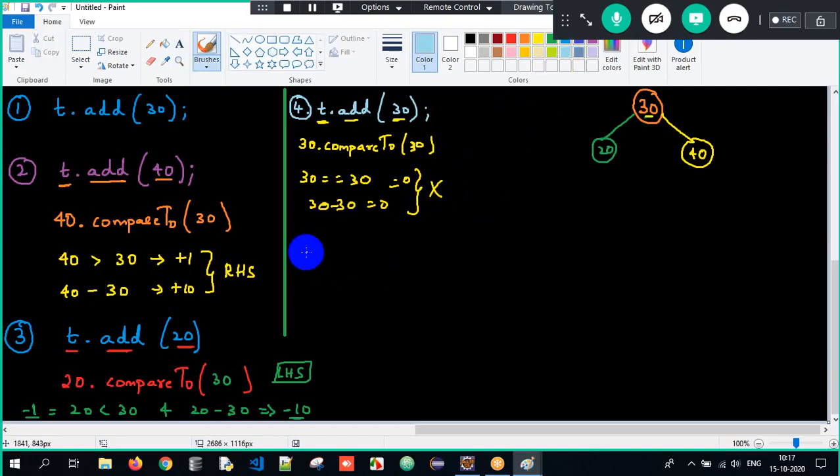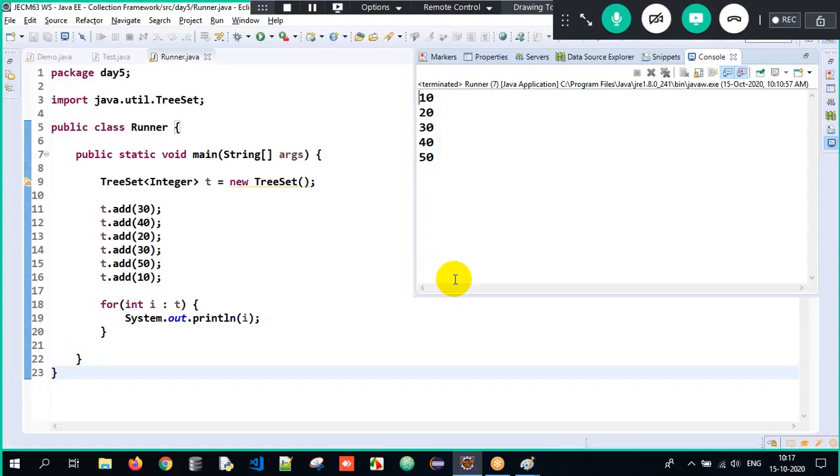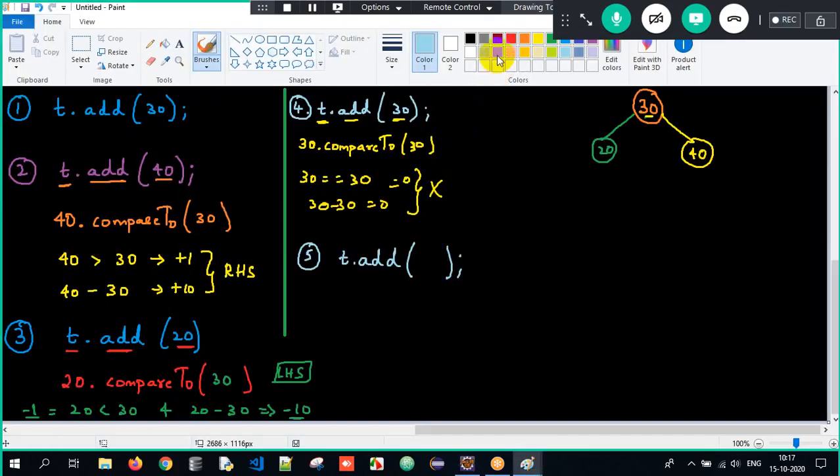Next, step number 5. Step number 5 is really important. t.add, let me see which is the object I'm adding. It's 50 and 10. So here I will add 50. When you add an object into TreeSet here, which method will get called internally? compareTo.